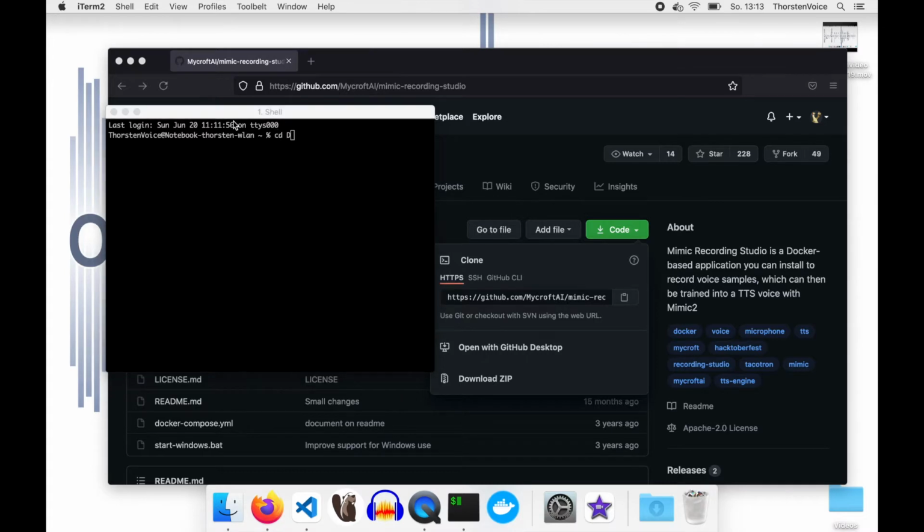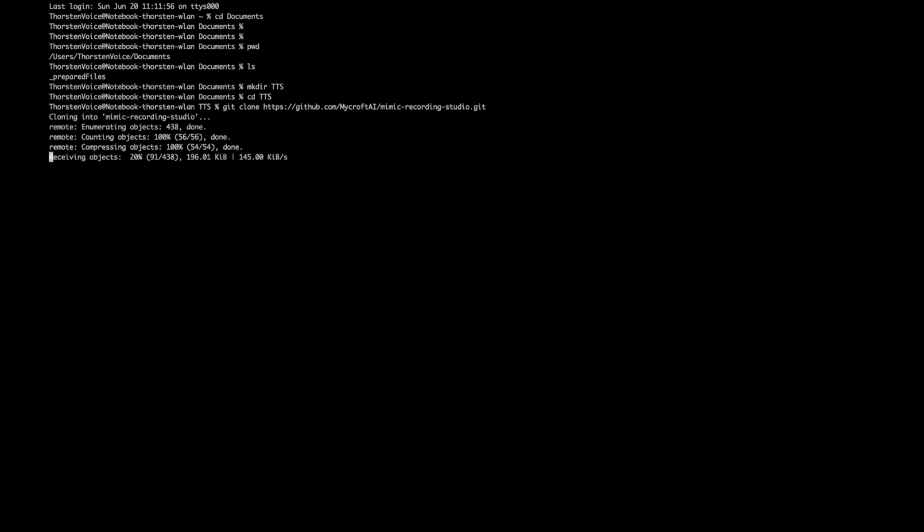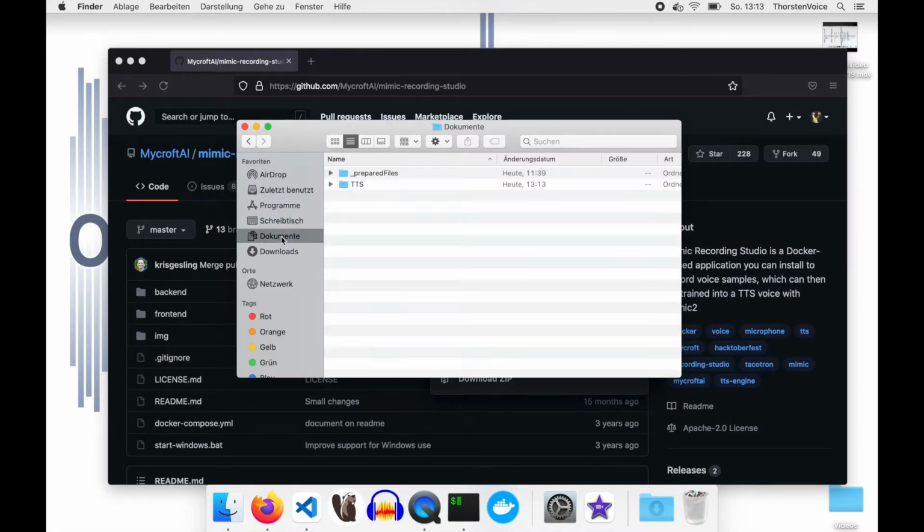So then I'm going into a command line terminal. Let's make it a little bit bigger. And let's create a new and empty TTS folder. And within that folder, I will use git clone and download Mimic Recording Studio for that. This shouldn't take too long. Let's check it in our Explorer here, TTS, Mimic Recording Studio.